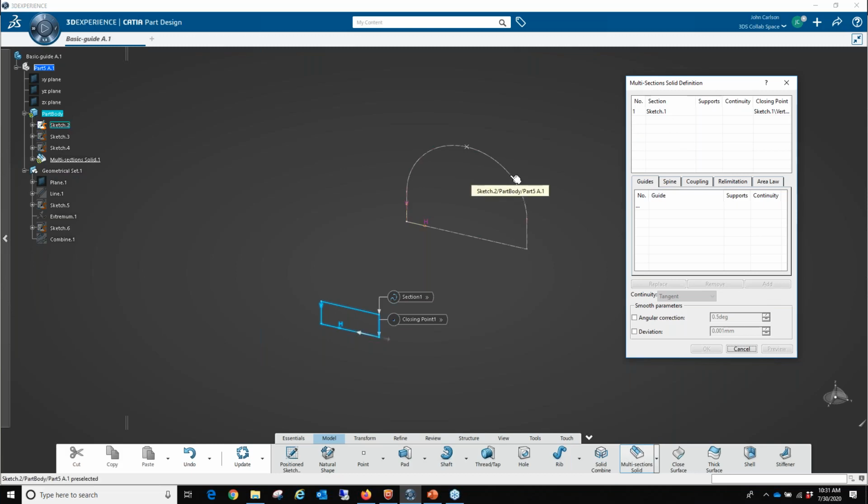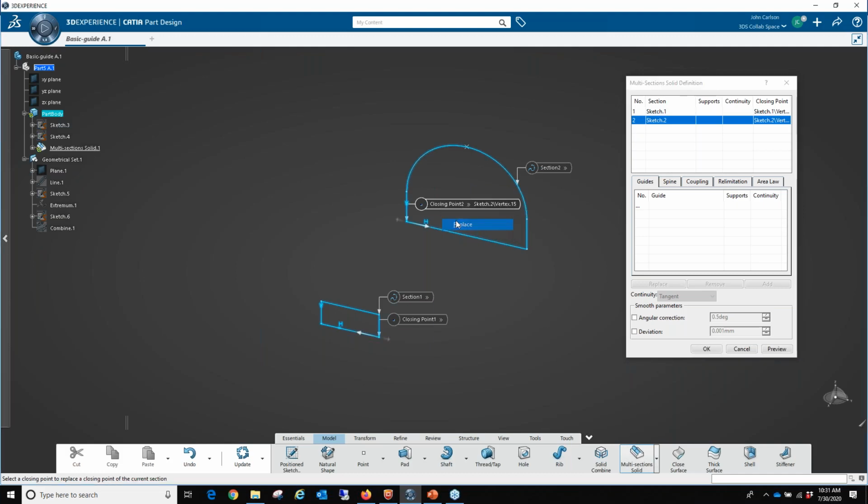But now when I pick this second section here, again the closing point comes up. Of course, it's in the wrong corner now. So I'm going to right click here again and replace that as well. I'm going to move it to this corner here. And again, this is where the arrow is now pointing the wrong way, so I'm going to flip this back so it points that way. Okay, so I've got my two sections defined.